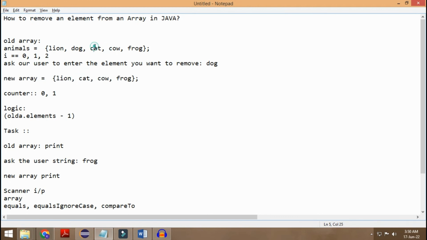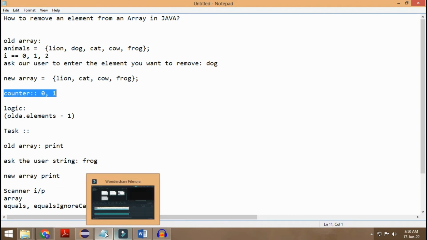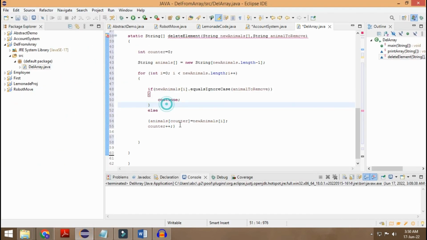So that means we want the cat position to be at the first position, not the second position, otherwise we will get the error. That's the reason we need to have a separate counter for the new array. So that's what we are doing. That's going to work in that way, and the counter will be incremented, right?